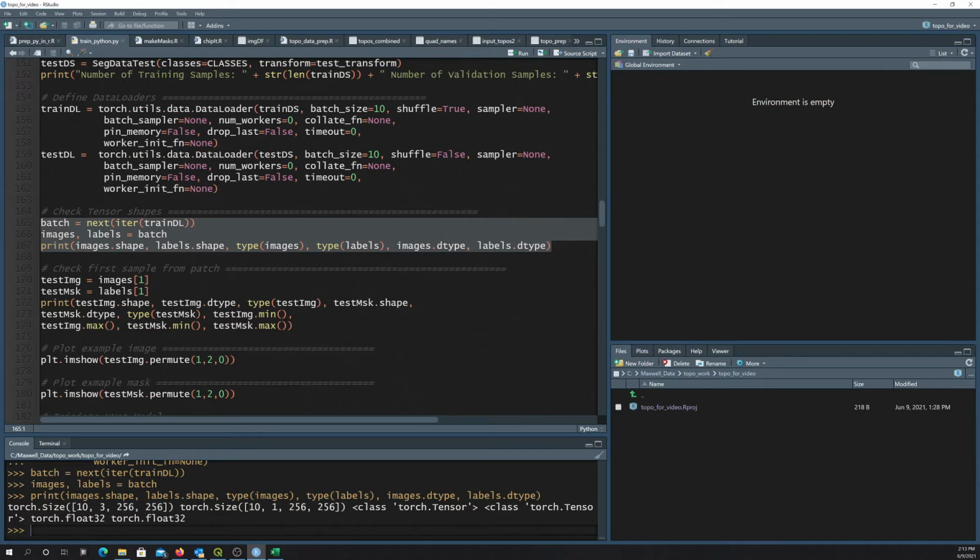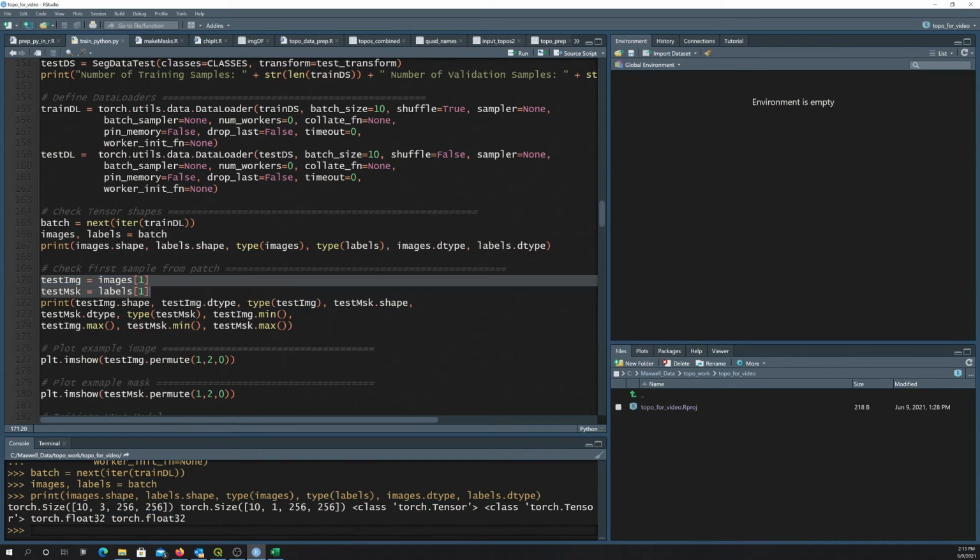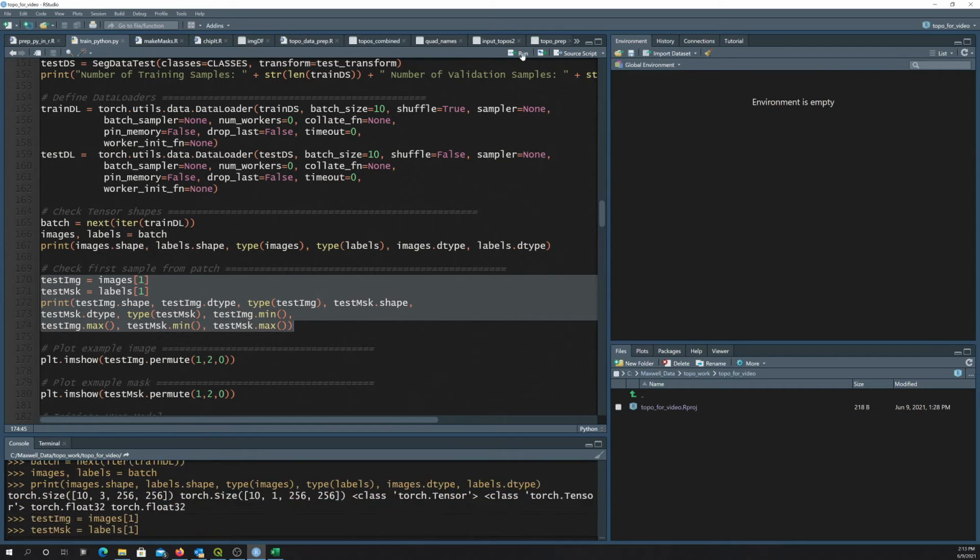And the mask is basically the same, except instead of 3 channels, it just has the 1, because it's just a binary mask with 1 channel. And you can see that all of these are torch tensors, and they're both defined as float 32-bit. And here I pull out just one image from that batch and then print some information about this. Again, this isn't really required, this is just some tests.